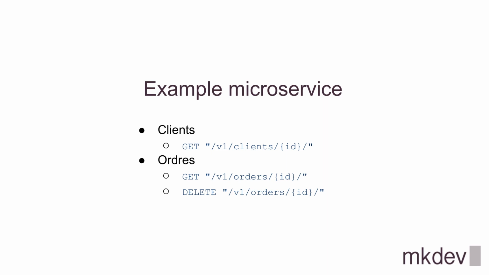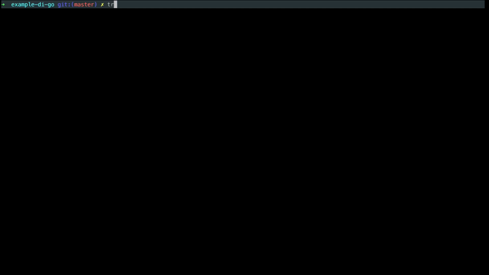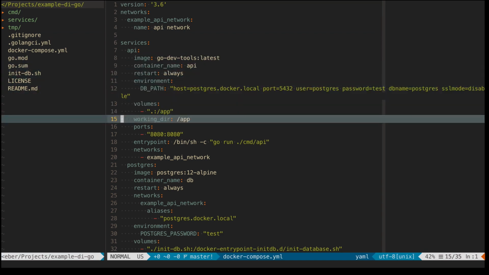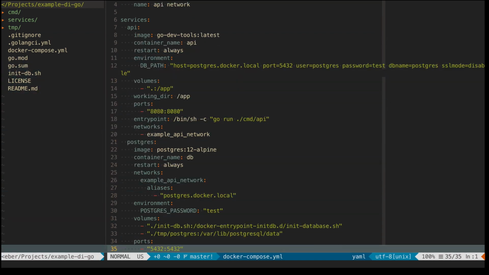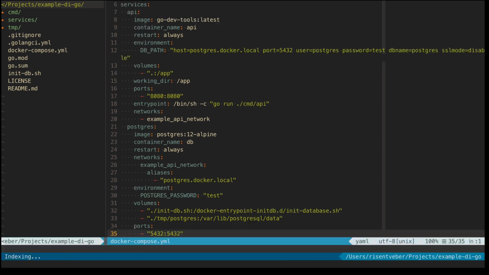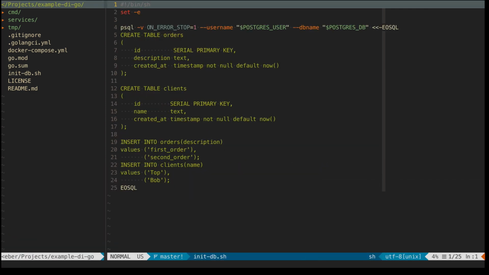Let's consider a simple example of an HTTP microservice consisting of several modules. I'll give you a link for the code in the description of this video. For the sake of setup simplicity, we use Postgres running with our app via Docker Compose and populated with sample data.